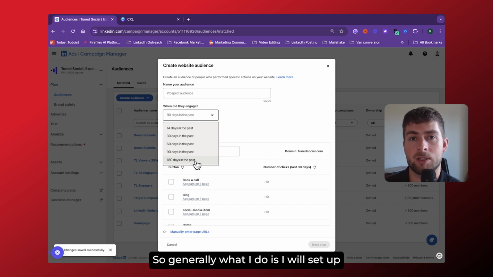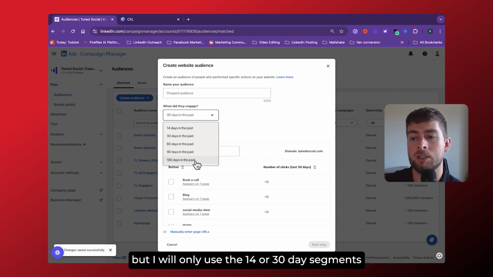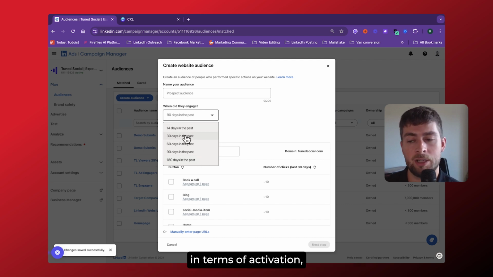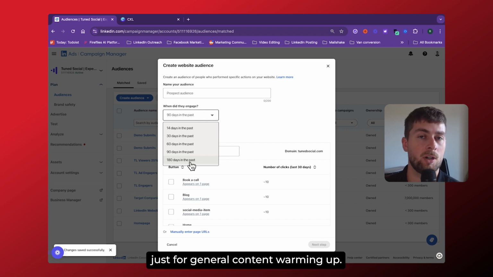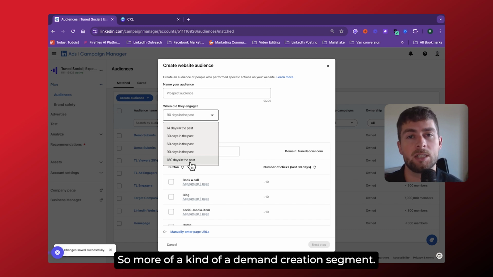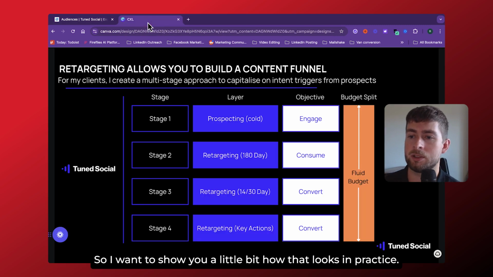Generally, what I do is set up all of these segments anyway, but I will only use the 14 or 30 day segments in terms of activation, and then I'll use the 180 day segments just for general content warming up, more of a demand creation segment. I want to show you a little bit how that looks in practice.